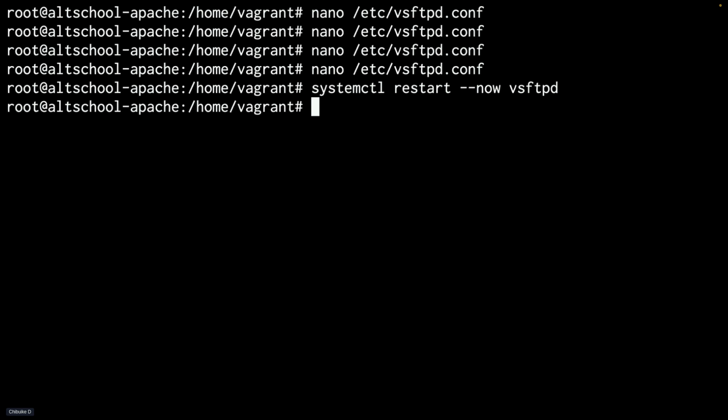So do we all understand what we have done so far? I've installed VSFTP, I've created a new user, and I have started making some configurations on my VSFTP file. That's just what we have done so far.